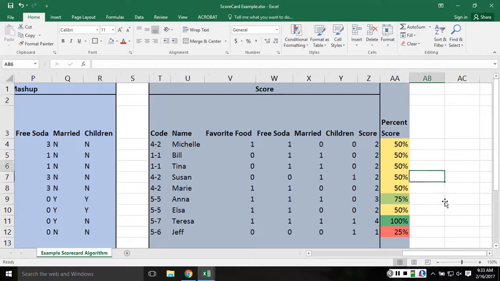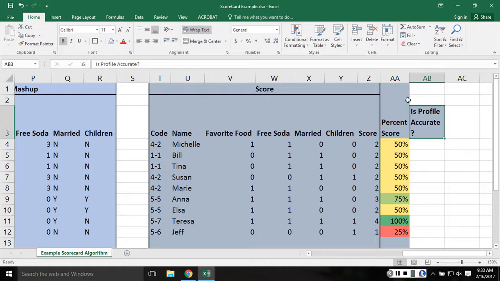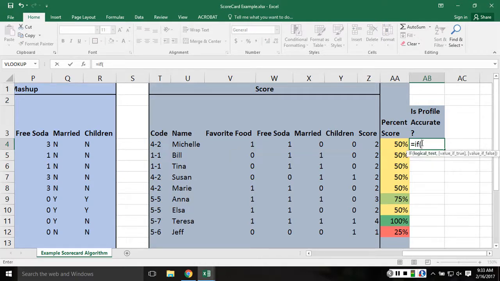Now let's do another column saying, for lack of better terms, is profile accurate? It's a yes or no question here. How do we do this? Well, I told you that in order for the profile to be accurate, it has to be a 75% or better score. So we can do an if statement here. If score, so this AA4, is greater than or equal to 0.75, then say yes. Otherwise, put no.